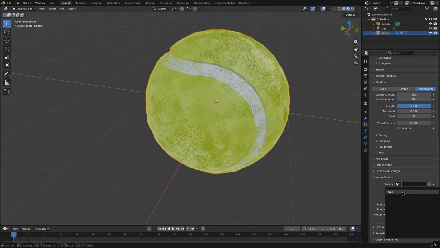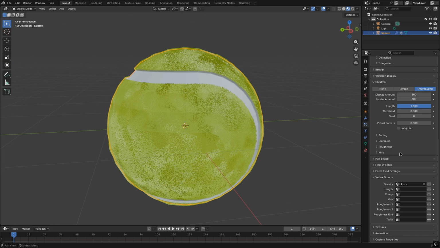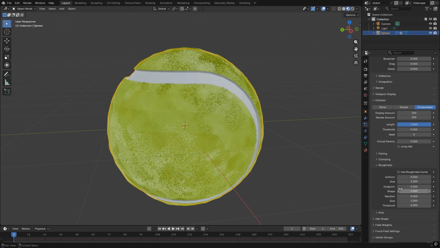Under the Density section, select the vertex group we created earlier so that the fuzz only appears on the desired area. Then return back to the Children's section and set Random Roughness to a small amount.